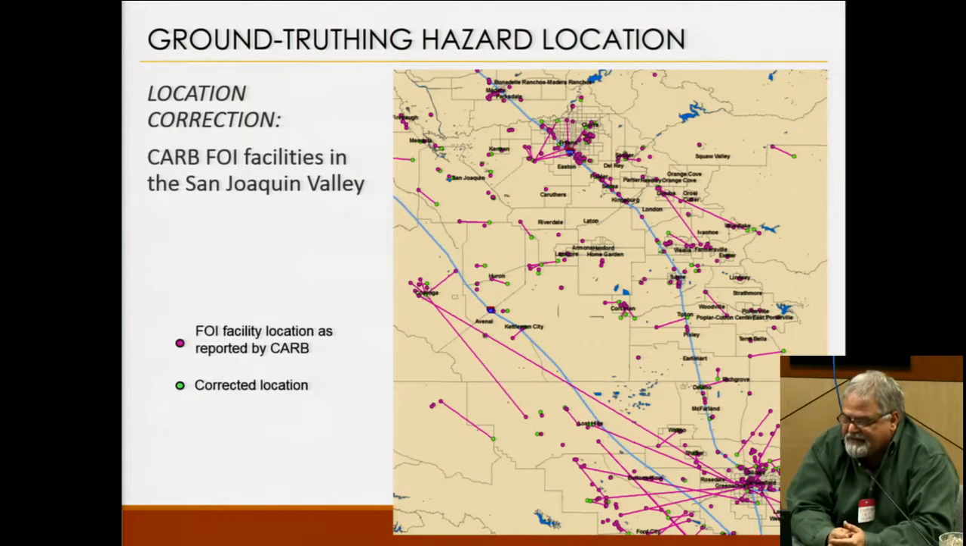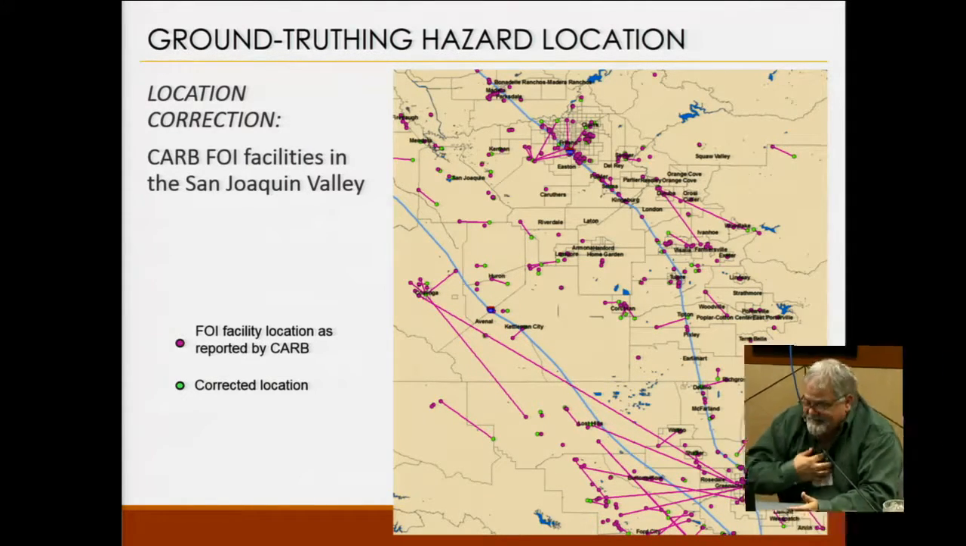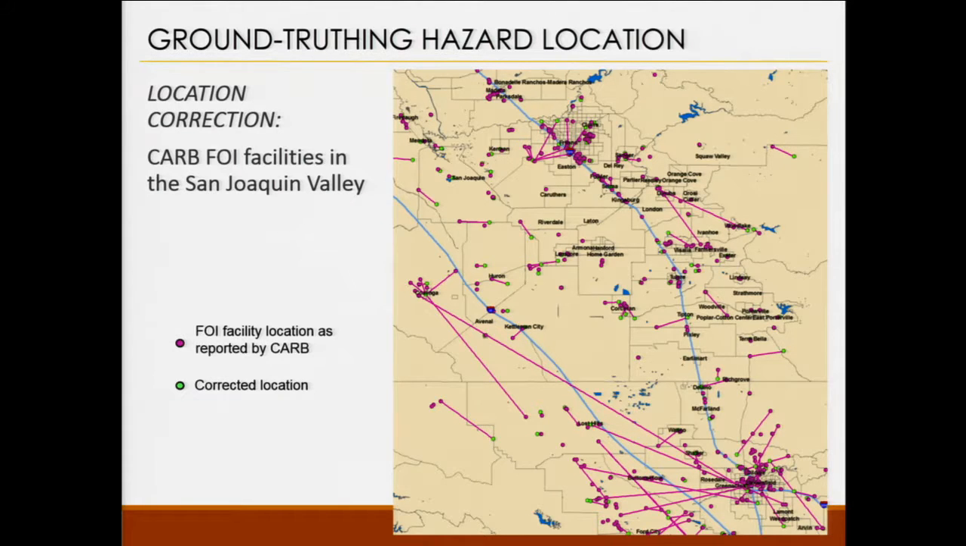And looking at, for example, the CARB FOI data set, as you can see, it is mostly reasonably correct, but there were some facilities that were mislocated.